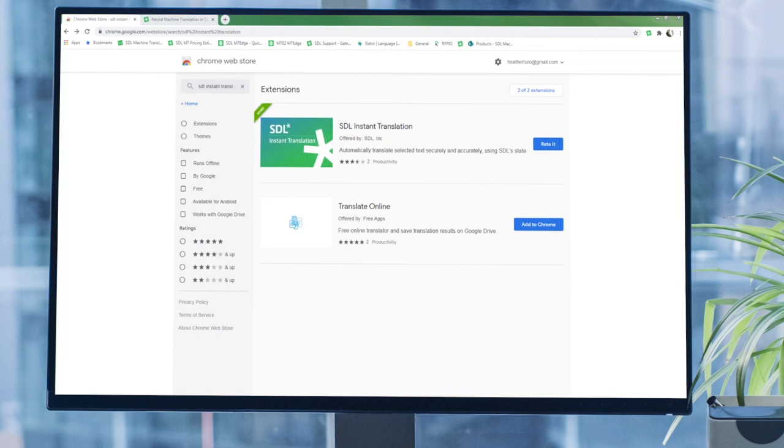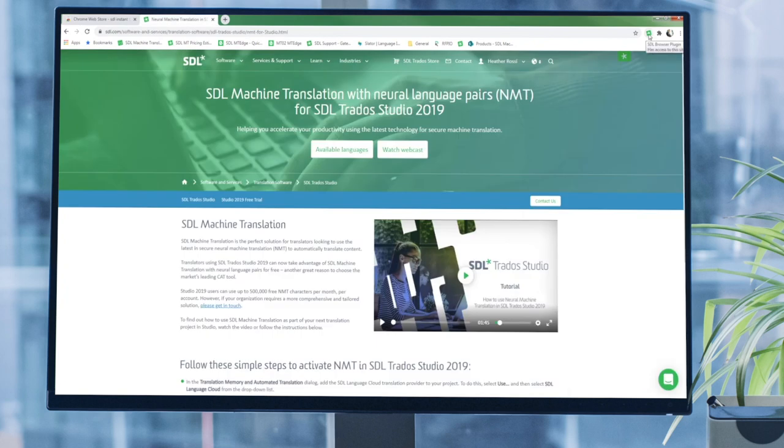So if you have an SDL Machine Translation Edge or Cloud account, what you'll do is you come to your browser web store. In my case, I'm using the Google Chrome web store. However, the plugin is also supported in Microsoft Edge and Mozilla Firefox. So after you download it, you load the extension by clicking on the SDL browser plugin icon.